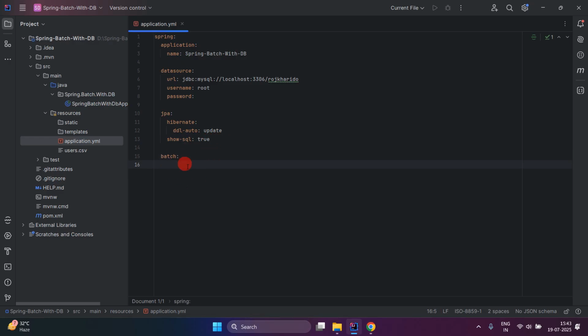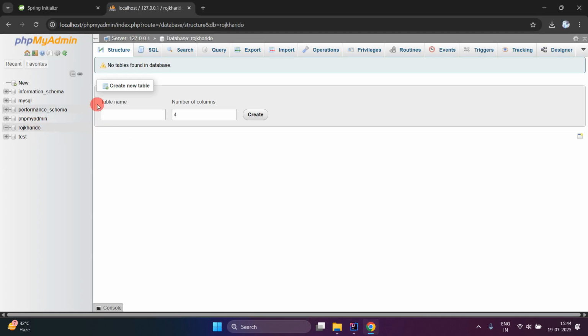So inside batch we have to provide JDBC and job. So we will use JDBC, and inside JDBC we will have to provide initialize schema. So with this it will create batch related tables, okay.